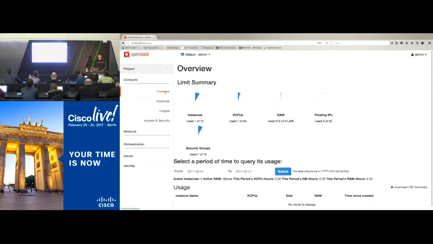If I take an overview, this is what's been allocated for this project. I have the ability to start up to 10 instances. Right now I have one that's running. I can have up to 20 CPUs. I have a certain amount of RAM I'm able to use. Floating IPs. Anyone have an idea what floating IPs are for? Floating IPs are how we get from our private network out to the public network and how we map between the two. So if we have time, we'll take a look at that.